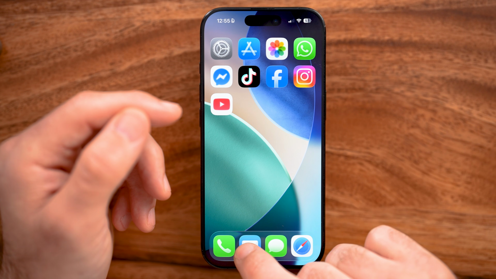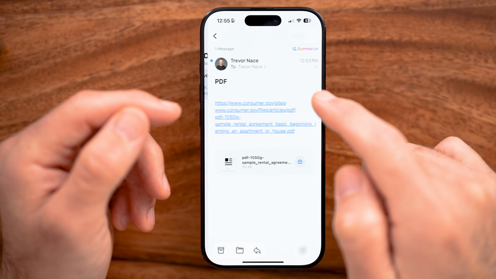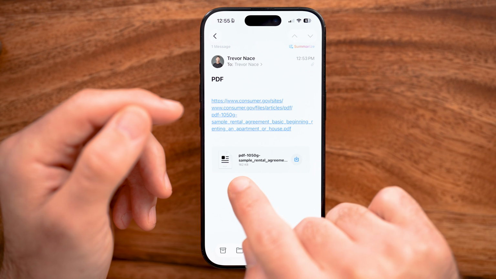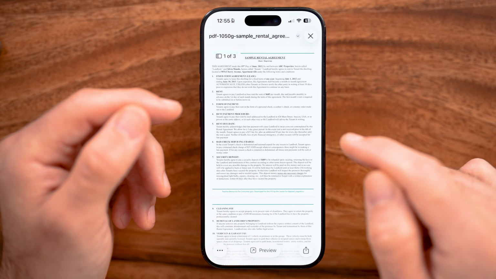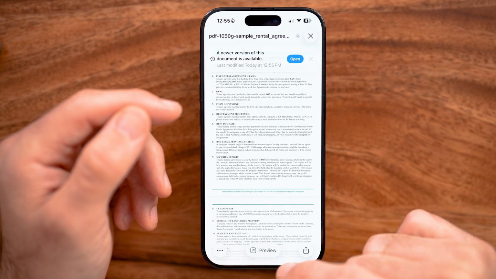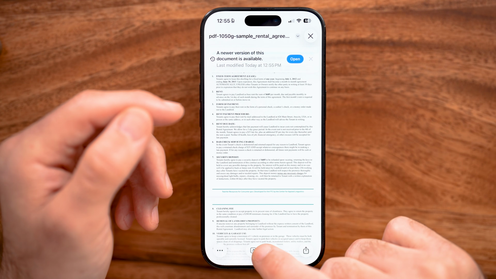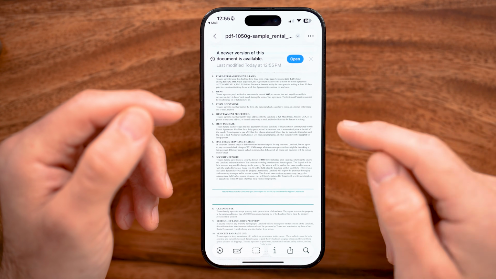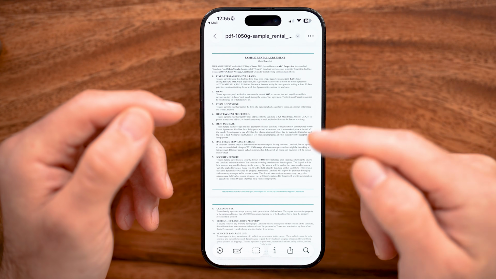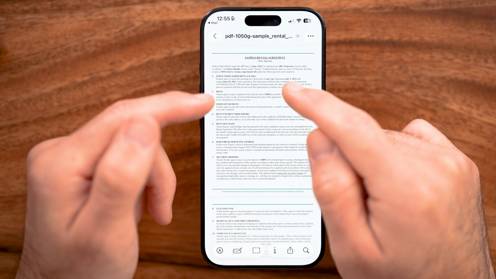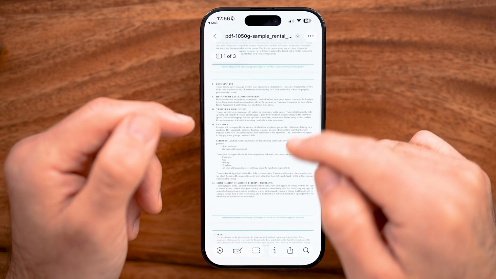Now, all you need to do is, let's say you got emailed a PDF, and I emailed this one to myself, Sample Rental Agreement. So I can open it up here, and you'll be able to see now at the very bottom is Preview, a brand new app on your iPhone. Just tap on that to open it up. Now on here, you'll be able to see Sample Rental Agreement with all of this information.